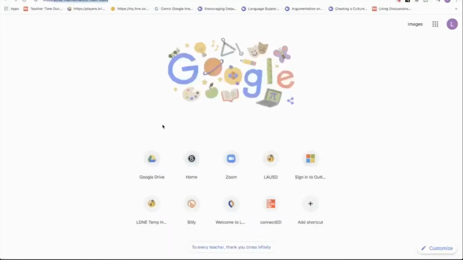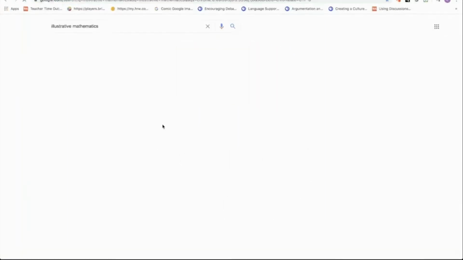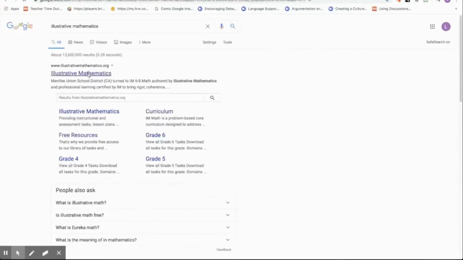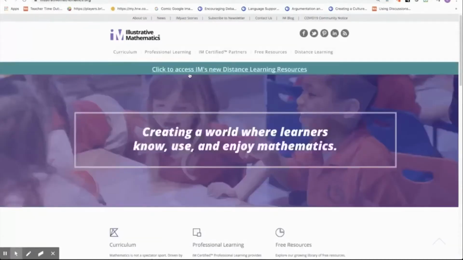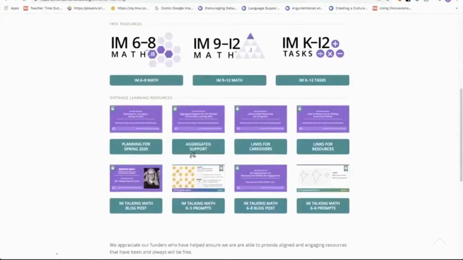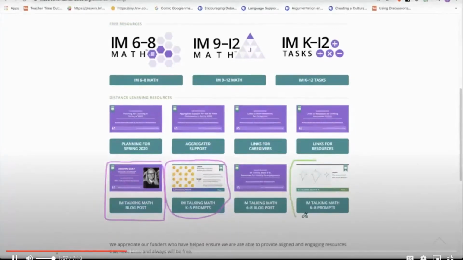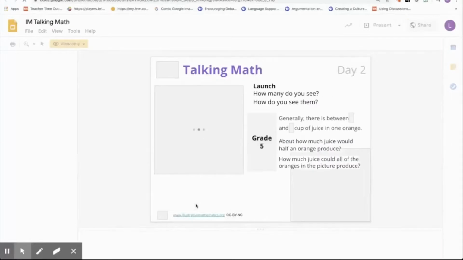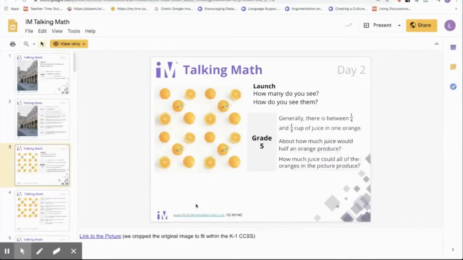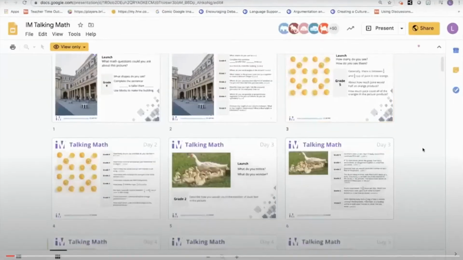You can find the resources from Illustrative Math by Googling Illustrative Mathematics and going straight to their main page. You'll click on the resources for distance learning. Here you'll find the Illustrative Math Talking Math K5 prompts. Prompts are also available for grades 6 through 8, along with a blog post that explains how you might use these. And each of these resources will open up in Google Slides.